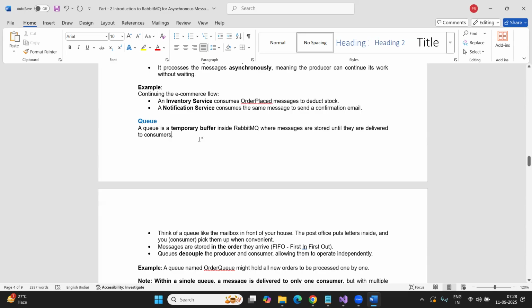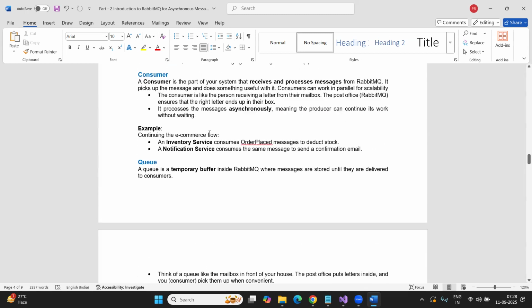So now, what is this queue? As I mentioned, RabbitMQ is going to store the message temporarily. It is going to store the message until it is delivered to the consumer. Until and unless the consumer receives and processes the message, that message is going to stay where?